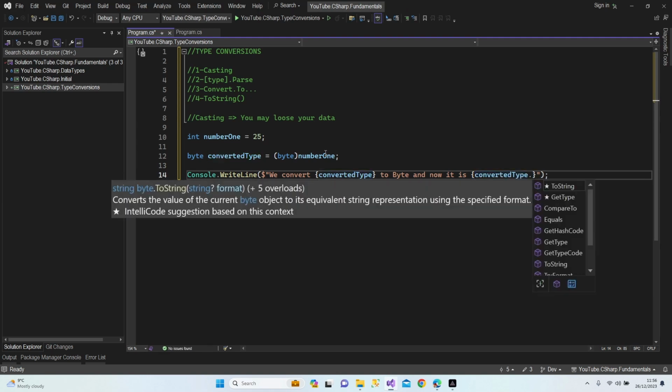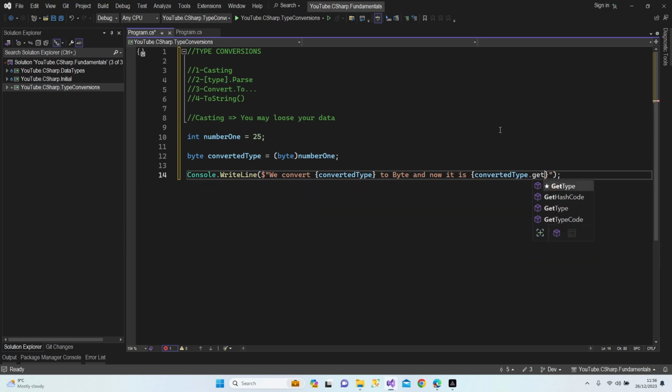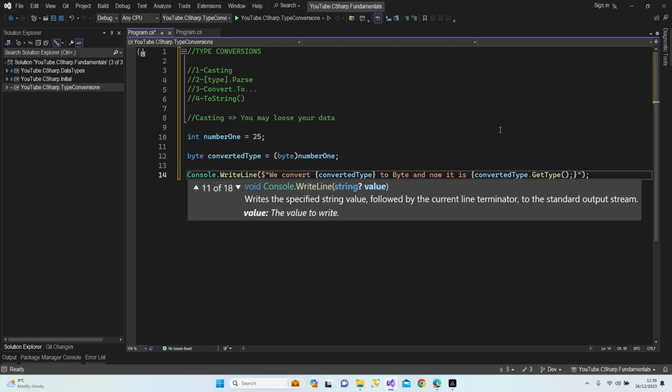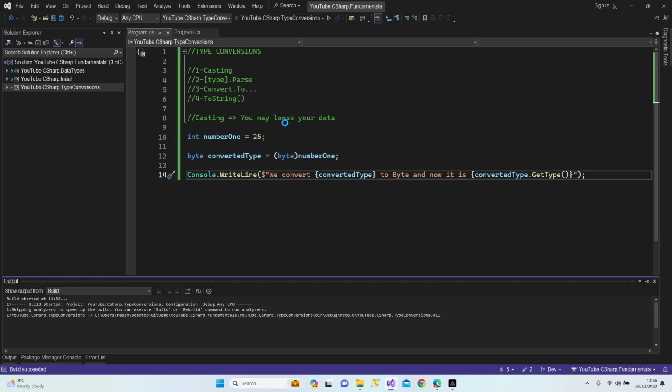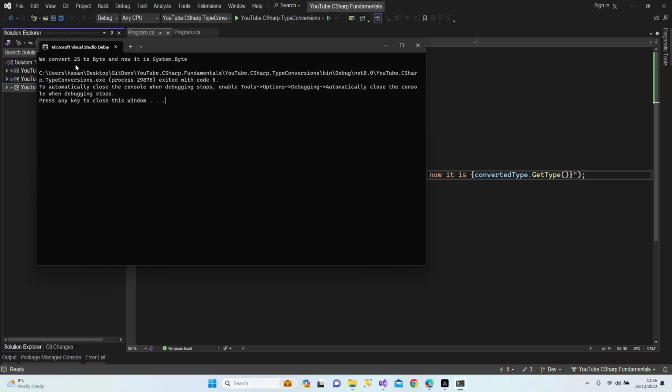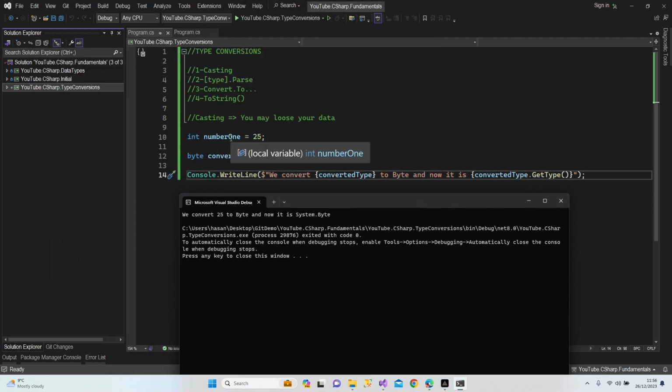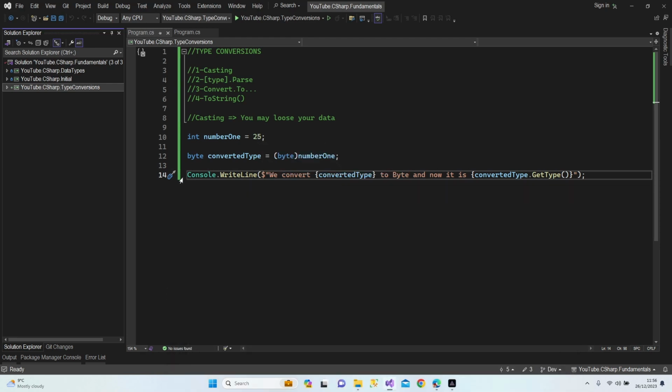There is a method which tells us the variable's type. We're using the GetType method, guys. So we are able to see this variable's new type, so we can check whether it is converted or not. Okay, perfect, let's see now. We convert 25 to the byte, and now it is System.Byte. So it means we have a 25. Okay, I'm going to show you this integer type as well.